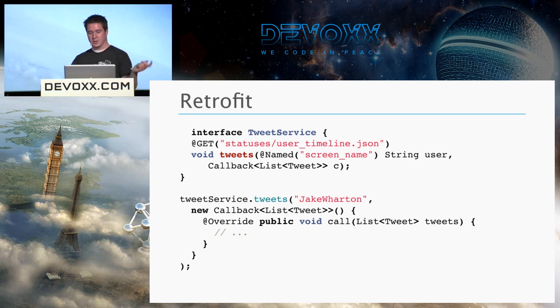So what happens here is when we call tweets, your code's going to move on because it's asynchronous. Retrofit is going to make the call in a background thread. But when you get the callback, when the result comes back, Retrofit will move that to the main thread so that whenever this callback is called, you can interact directly with views.